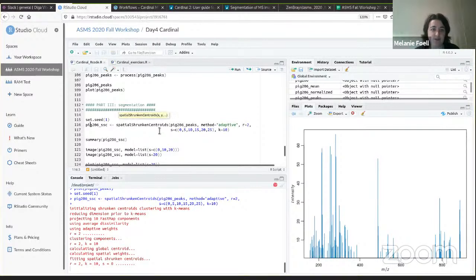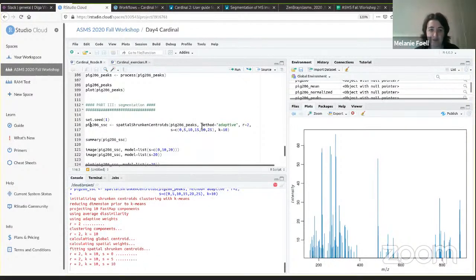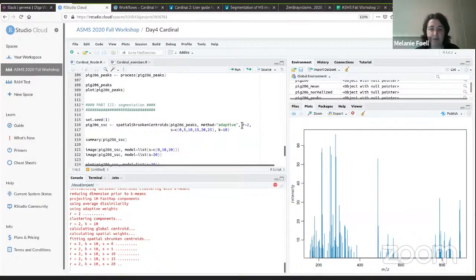The function spatial shrunken centroids takes as an input our pre-processed R object. It then enables two types of methods for smoothing the neighboring pixels. I have chosen the adaptive smoothing because it smooths the neighboring pixels, but not so much when there is an edge, meaning a different histology in the neighboring pixel. It will recognize that and not perform smoothing on it. And r is the smoothing radius.